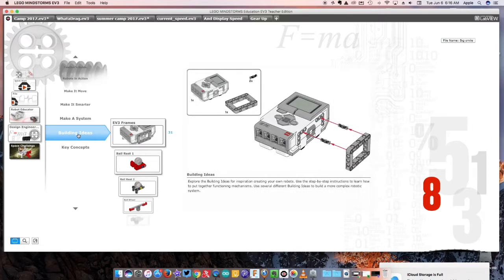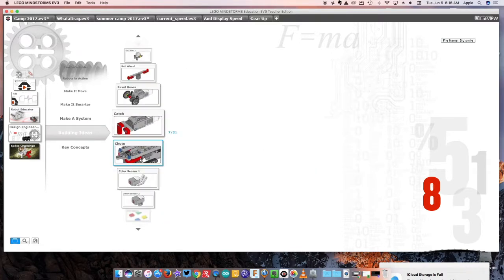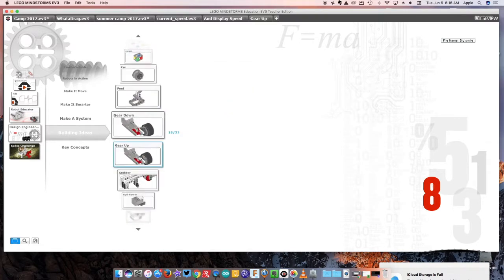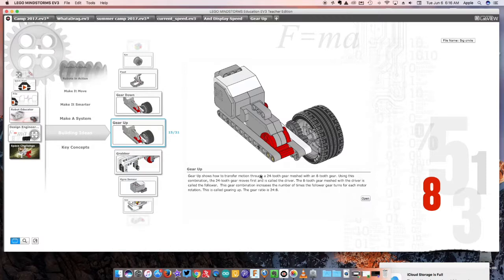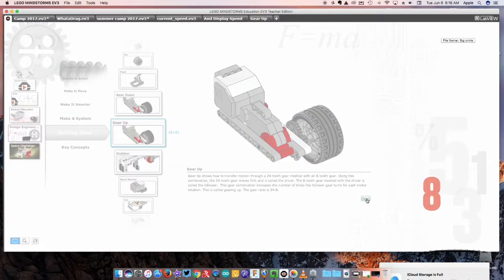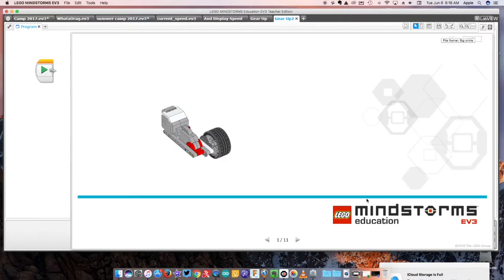If you go to Building Ideas, you can scroll down and in there is an option to gear up, which is going to show you how to get more speed with your gears. You just open that up and go through it, and it'll give you a starting point in terms of how to make this happen for your Dragster.